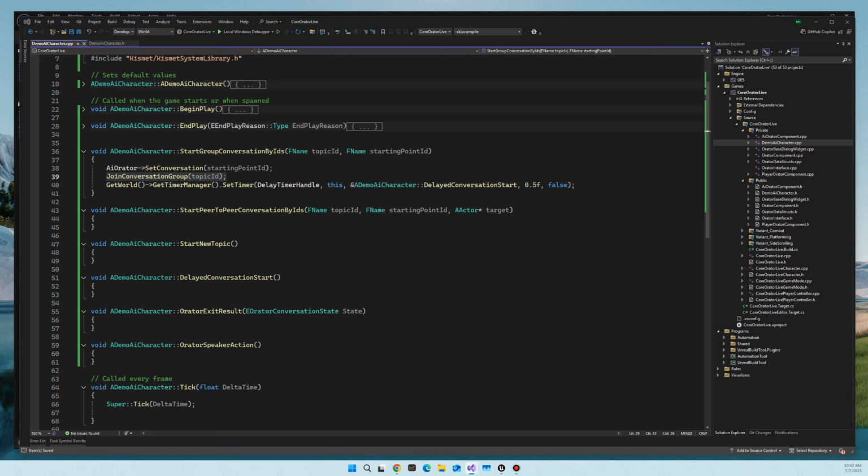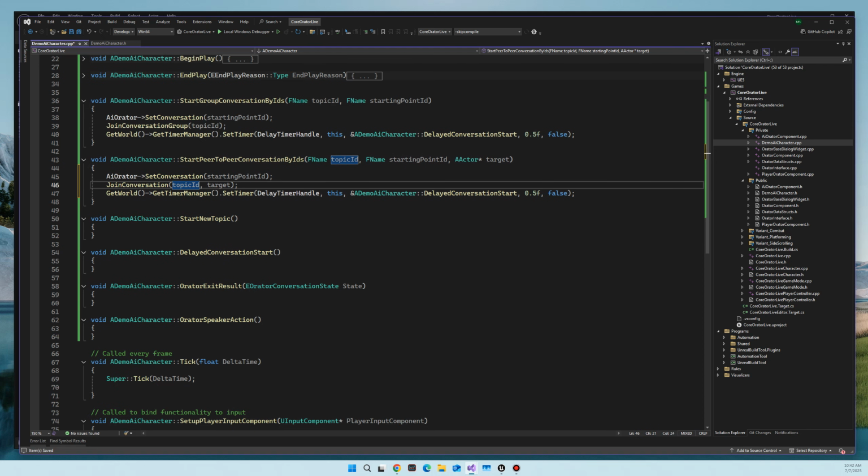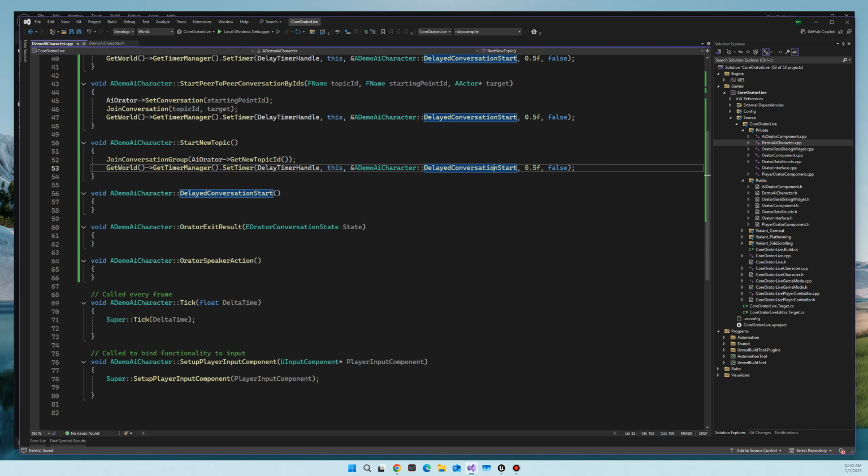All right, peer-to-peer, same idea. And again, standard time. The only difference here is we're using join conversation versus group, in which we then pass in the target as well as the topic ID. And then we have start new topic. So this gets called when we want to change the topic of conversation. When the AI is ready to do the topic switch, all it's going to do here is join conversation, using the get new topic ID, which is on the AI orator. Feed that in, and again, delay everything until everyone's formed their new network for this new conversation.